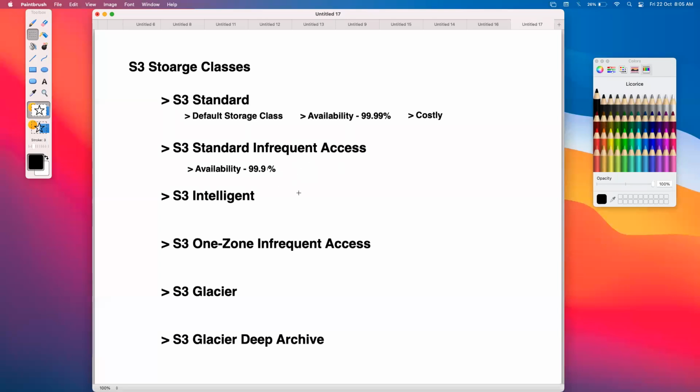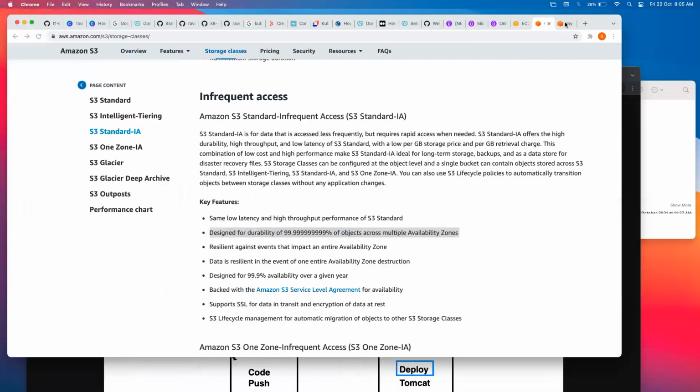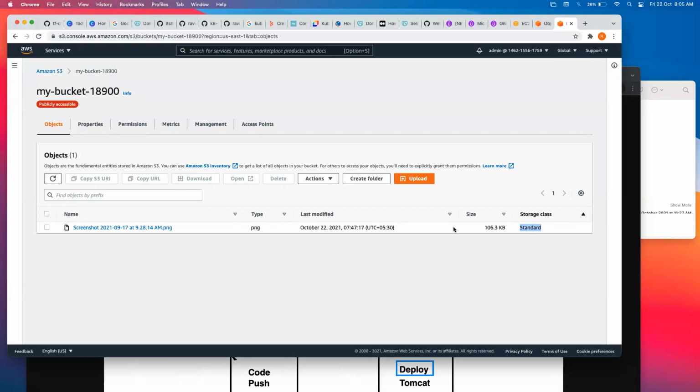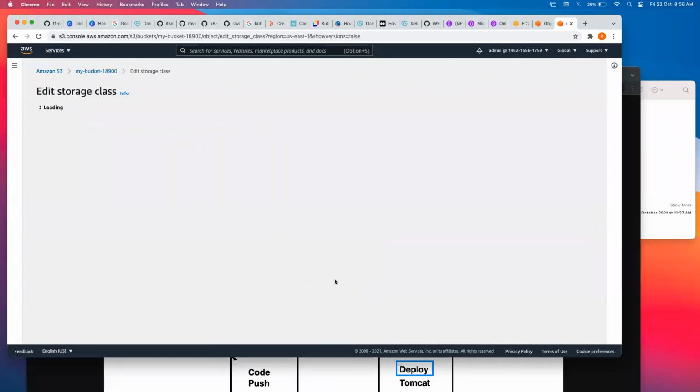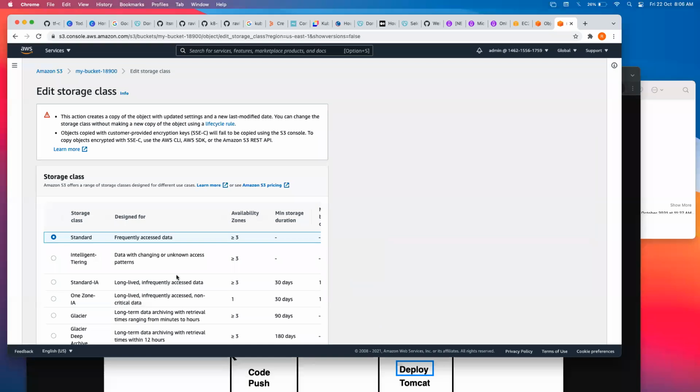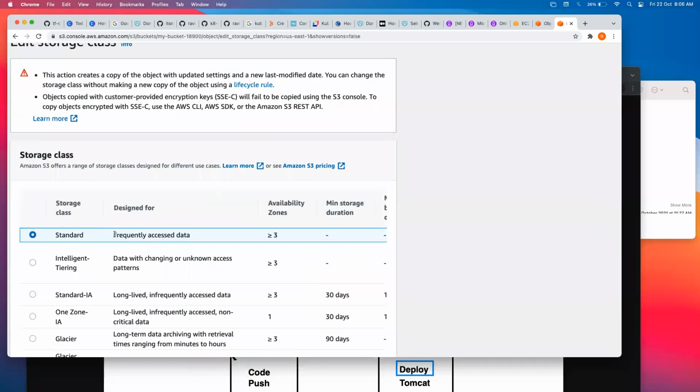So where can we check these options? Right now mine is standard, and I might want to change it. This is your standard class. Go to actions, edit storage class. Now you see, guys, it's directly giving you, in a nice way, frequently accessed data, and long lived but infrequently accessed data. And almost everything is getting stored in more than 3 availability zones, except for this class. I'll discuss that: one zone infrequent access is the only one that is different.